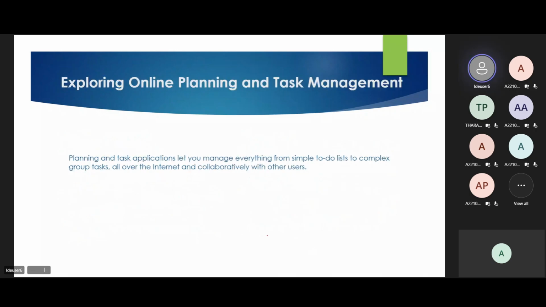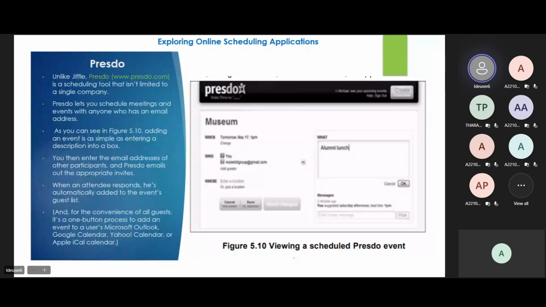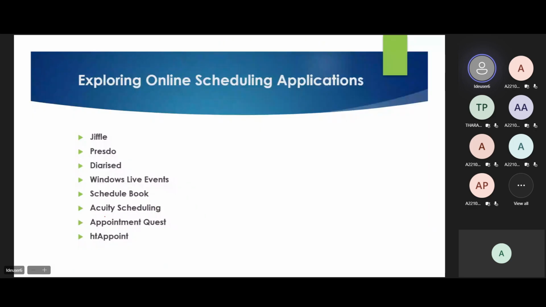So far we had seen about online scheduling applications. So what are the applications we had seen? Jiffle, Presto, Diaryist, Windows Live Events, Schedule Book, Acuity Scheduling, Appointment Quest, and then HT Appointer. So all these, what is the process?